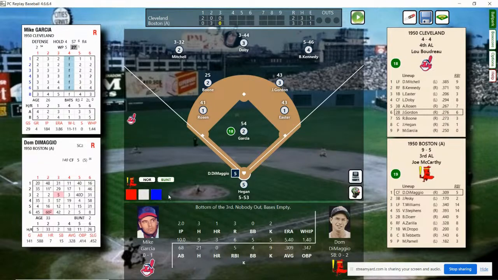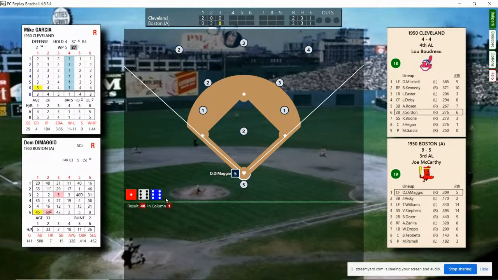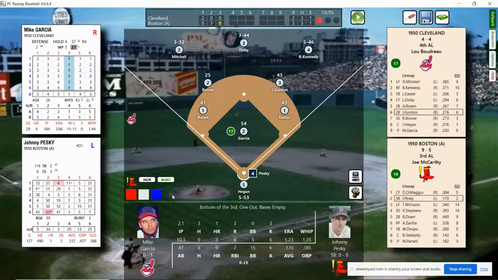Dom DiMaggio steps in. Joe DiMaggio's younger brother. And he strikes out. 1 away. 1 out, bases empty. Johnny Pesky comes to the plate. He's batting .170 for this year.